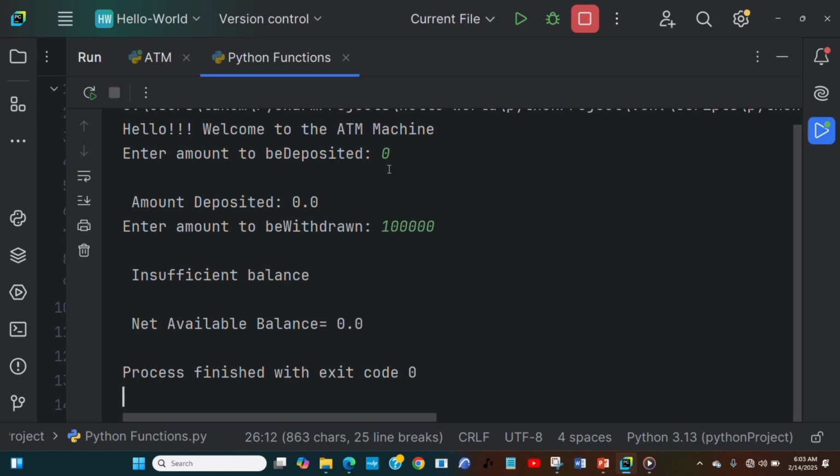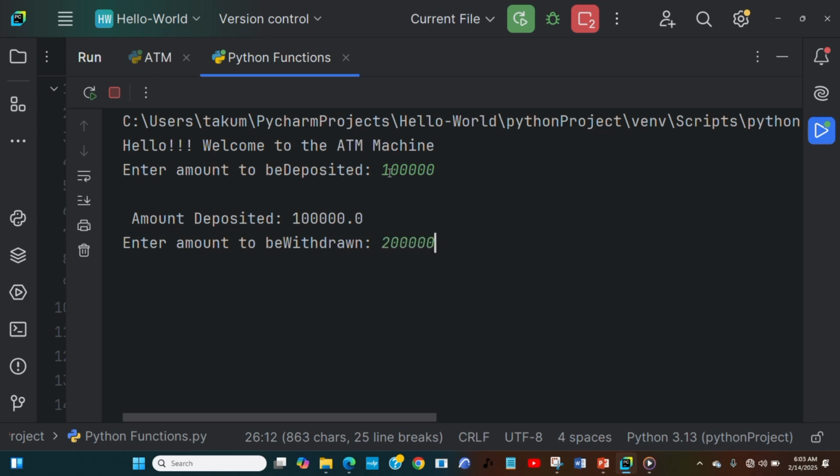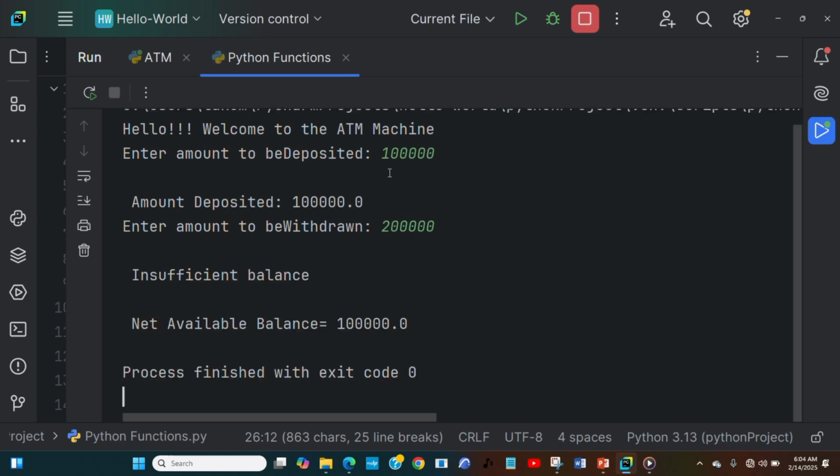And what of a situation where you make a deposit into your account of say $100,000, and now you want to withdraw $200,000? Maybe you misunderstood, you thought you had more money in your account. It's going to tell you the same thing: insufficient balance, because we are not familiar with things like this. The amount in your account is insufficient. Your net balance is just 100,000. How then do you want to withdraw 200,000?